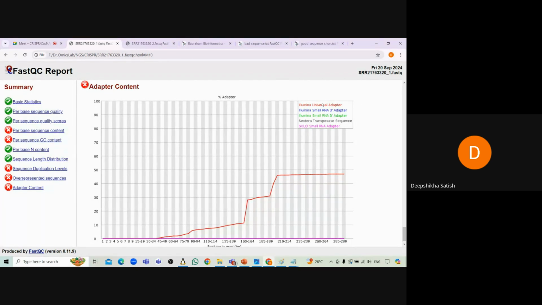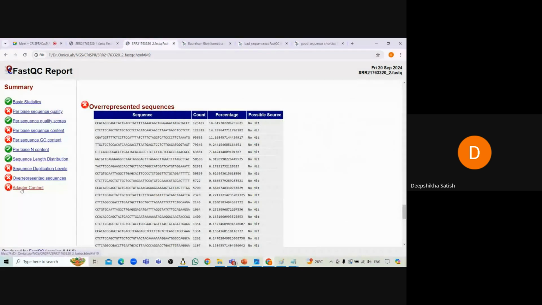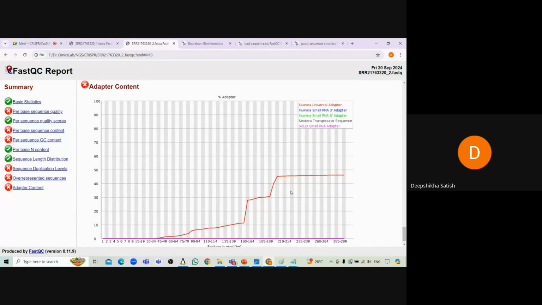So these are the universal adapters. If present in your data, in the forward file we have them, and in the reverse file, if you look, yes, in the reverse file also we have them. So this adapter we can't keep in our data. We have to trim it for sure.